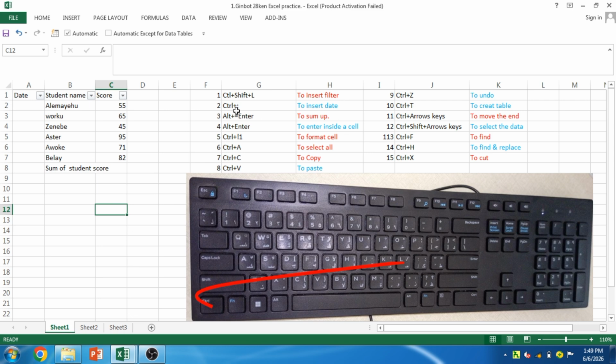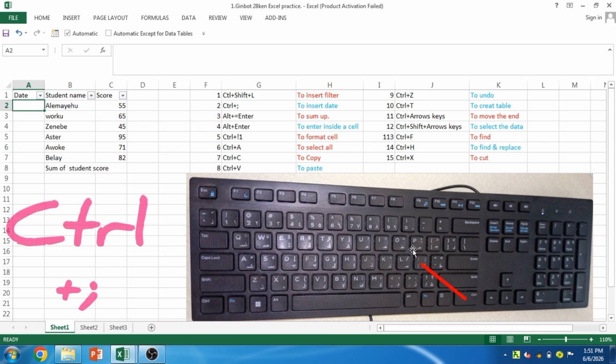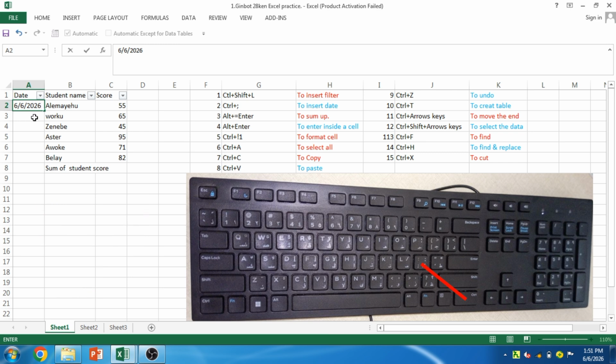The second one is to insert dates. Look, here is the Control and here is the semicolon. Look, 6/6/2026, the date of today. Let's repeat this one.